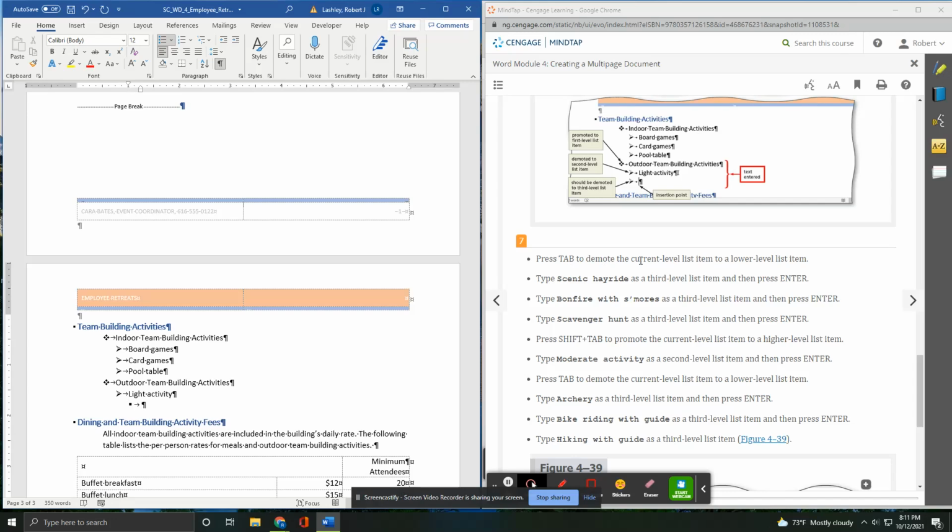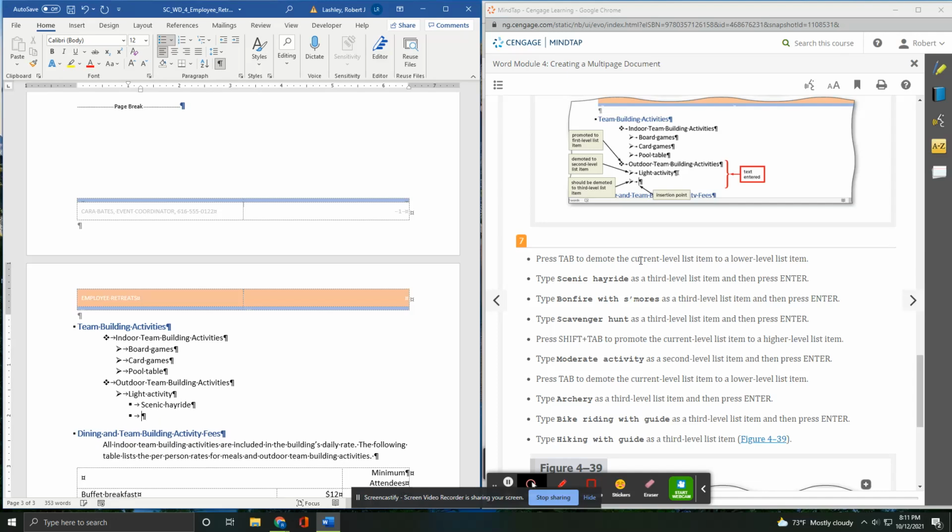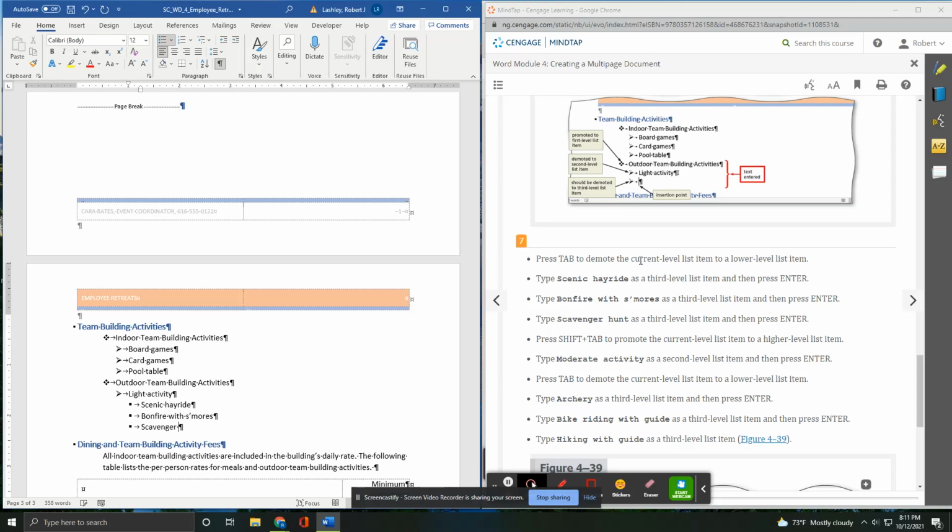So I have a little black dot, and I'm going to type in scenic hayride, bonfire, s'mores, S apostrophe MORES, scavenger hunt, and then we're going to shift tab to promote again.